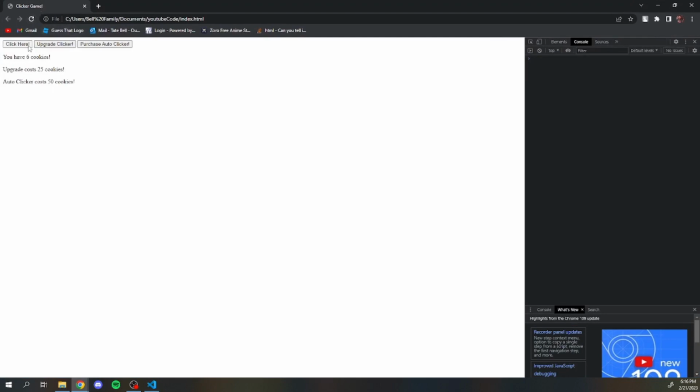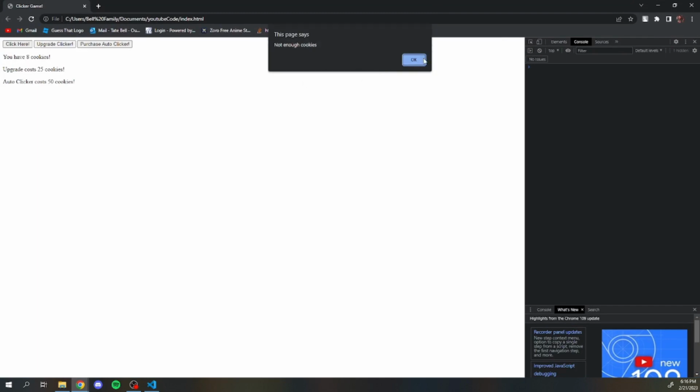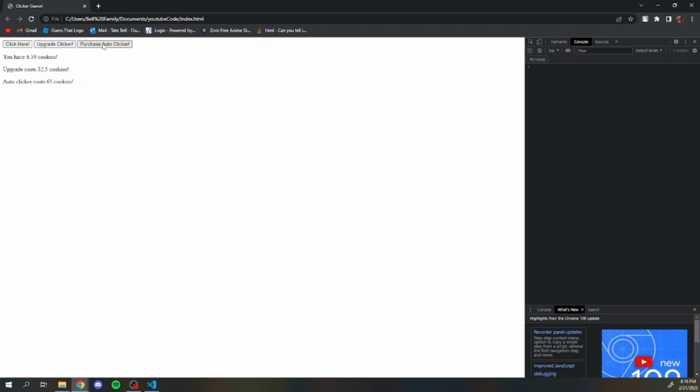Now it should work. If we click here, not enough cookies. If we click here, not enough cookies. Now we can click to 25, upgrade it. Now we're getting twice as many cookies when we click. And if we purchase an auto clicker, yes, all right, it works. Every 10th of a second, it's adding 0.1 cookies. And if we go back and get another auto clicker, we get twice as much now.